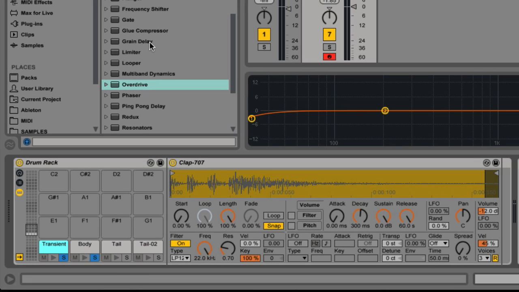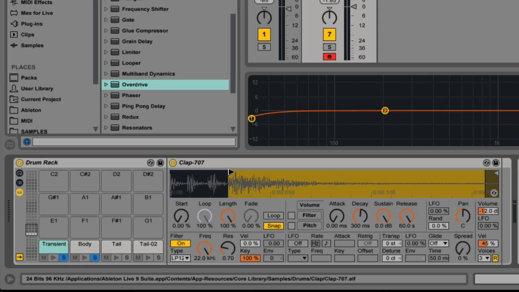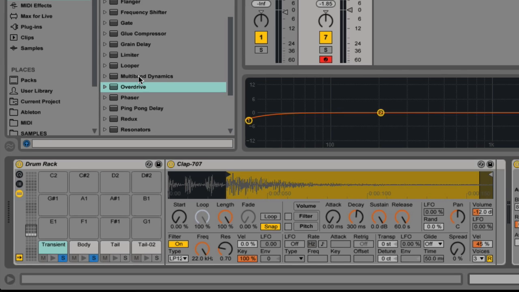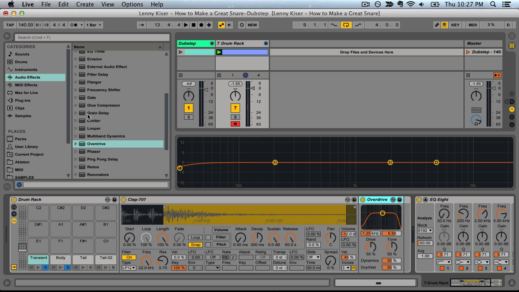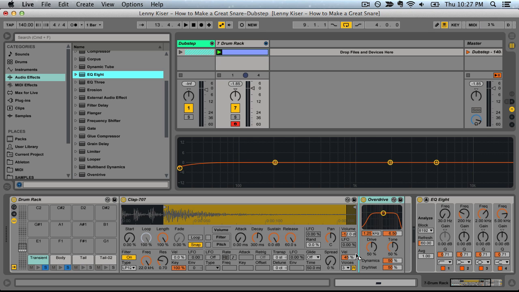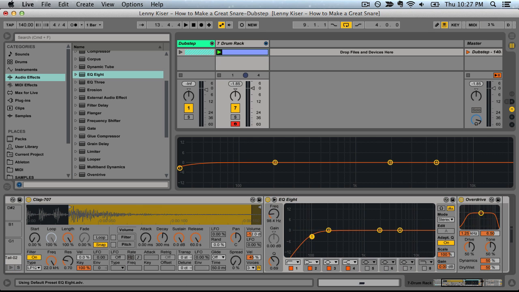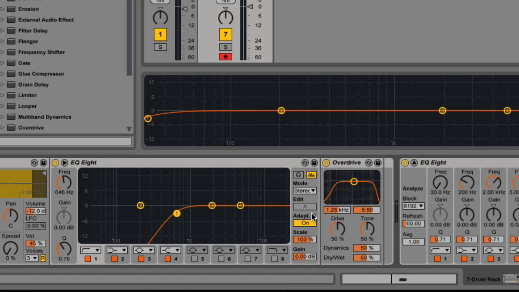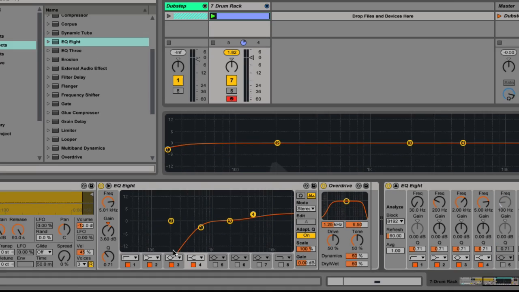Sounds a little bit too much like a clap, so I'm going to move the start point on the clap to just the very end here. So I just have a sharp spike. And I'm going to add a little bit of overdrive and EQ to roll off some of the low end, since a lot of the low end is being held down by the body. We can brighten this up with a high shelf filter.